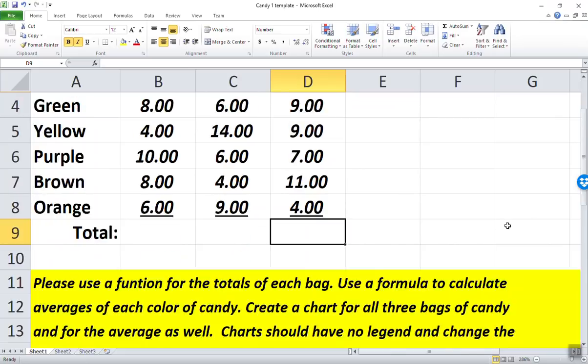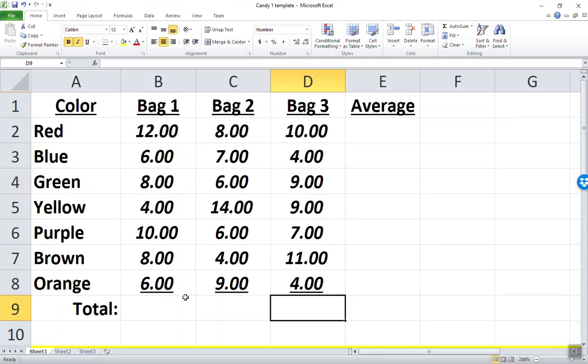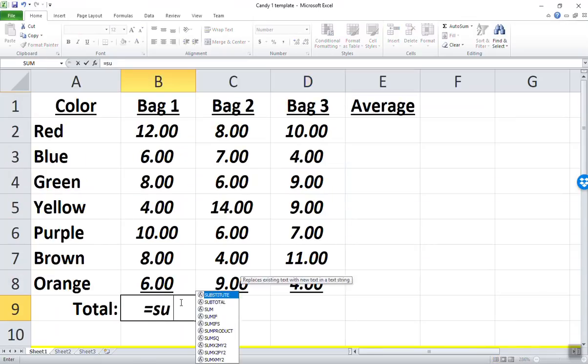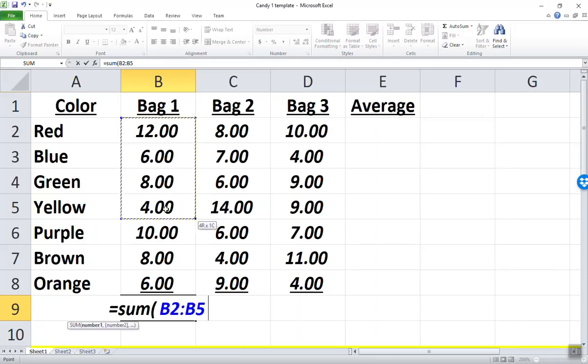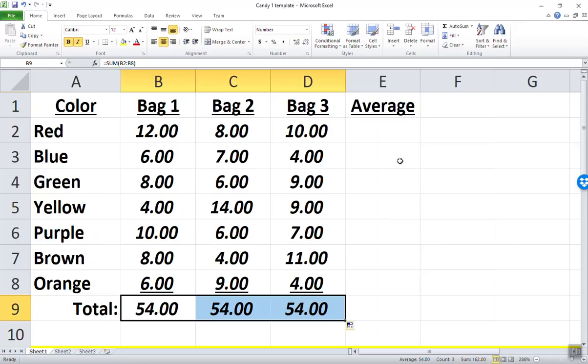So if I read this correctly, it says here that we should use a formula to calculate the average and a function to calculate the total. So the function would be equal sum. And I'm going to go ahead and highlight those. And that's 54 pieces, and I'm just going to go ahead and fill that since I've got that right.